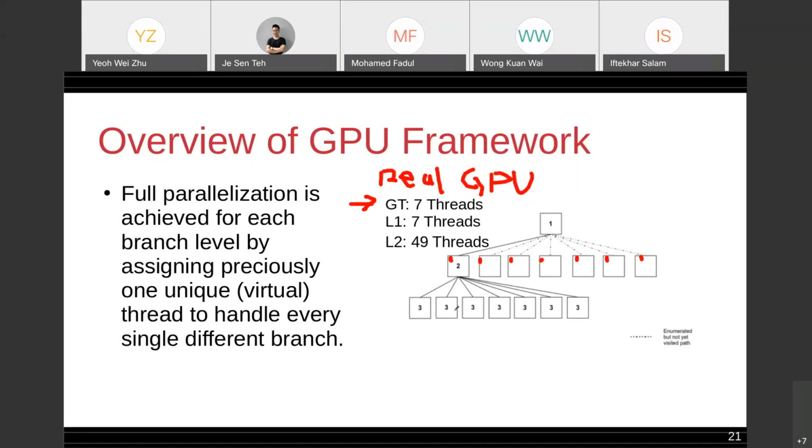Then for our next level, if we consider that each of the level 1 branches has 7 branches as well, in total they will have 49 branches. But since we only have 7 threads, we can only process 7 of them at once. So we will go ahead and process 7 of them, and then process 7 of them in the next execution loop. So this is how the GPU framework will generally work on a simplified level.